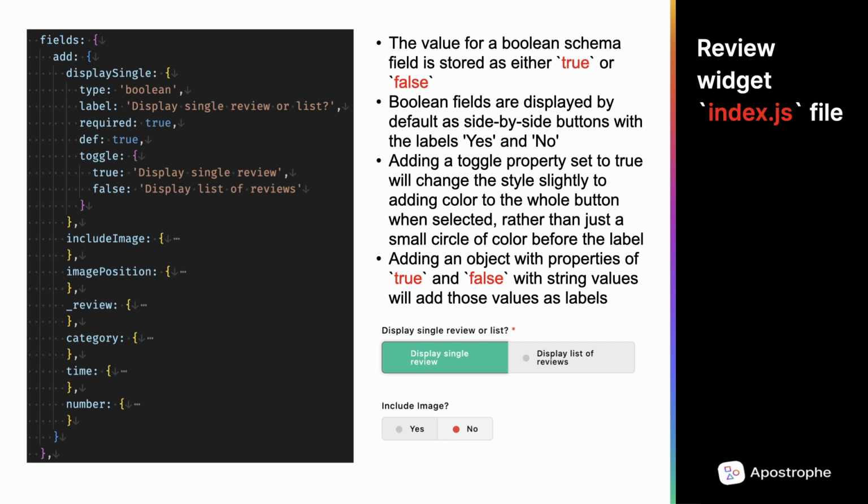Without the toggle property, the Boolean input field places two buttons side by side labeled yes and no. The toggle property adds the string values for the true and false values to those buttons. It also changes the selected appearance from a colored dot to a change in the background color. Toggle also takes true, in which case the labels will still be yes and no, but the styling will change.